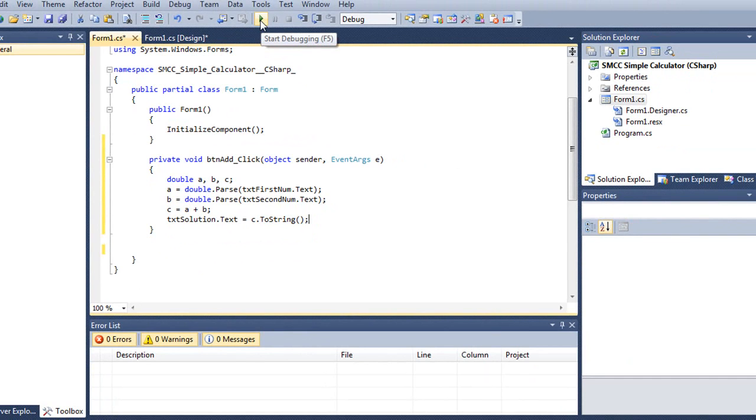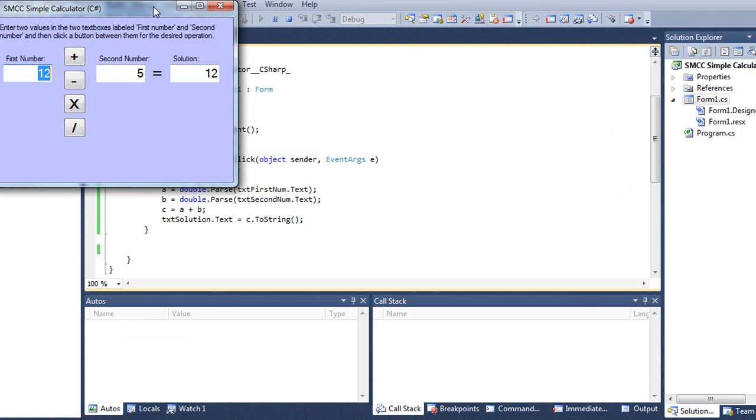Let's see if it works. I'm going to click the little green triangle up here on the top. That's going to compile my code, create the executable, and pop that up on screen. And I can put some value in here. Let's just do 20 and 15. I'm going to click the plus sign, and it tells me that 20 plus 15 is 35. Now my other buttons don't do anything at this point, so we need to code those.